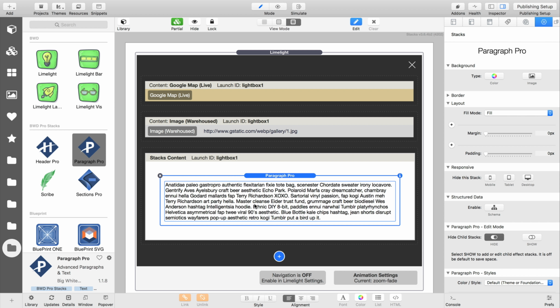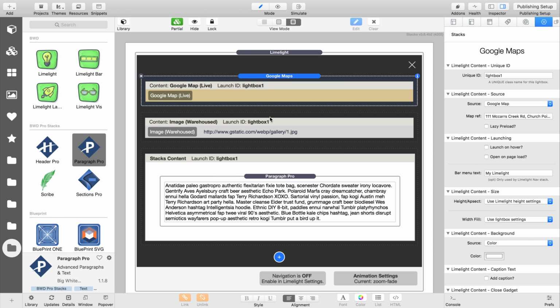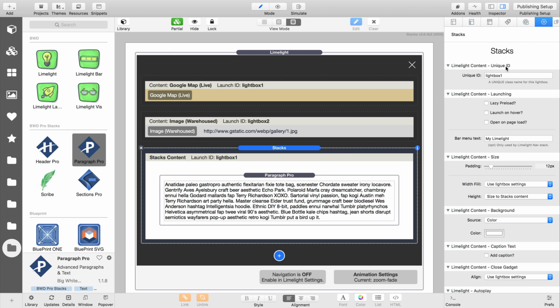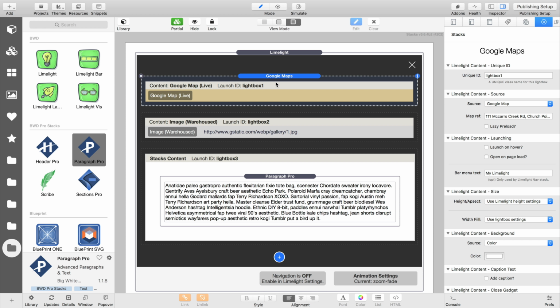Now, if you've watched the introduction, you'll know the one golden rule with Limelight is that each lightbox has to have its own ID. So we'll leave the first one at lightbox 1, and just for simplicity, we'll call them lightbox 2 and lightbox 3. You'd probably give them more descriptive names in reality. So with our default content that's in here, we've got a set of 3 lightboxes that will work already.